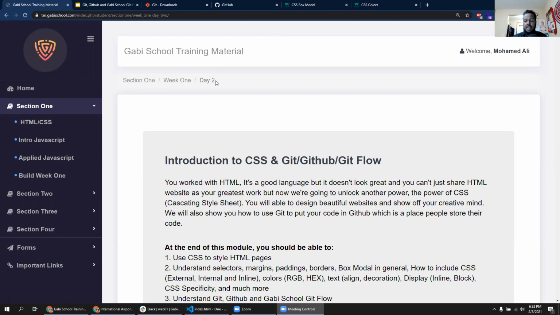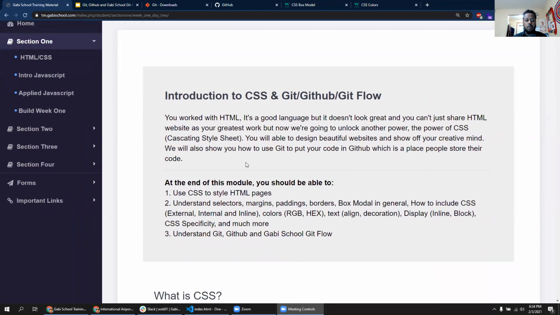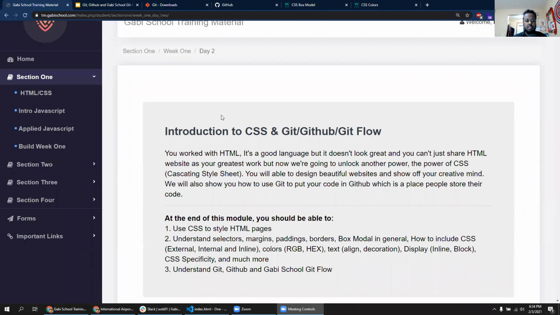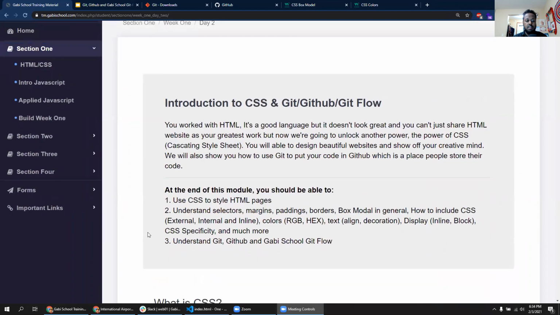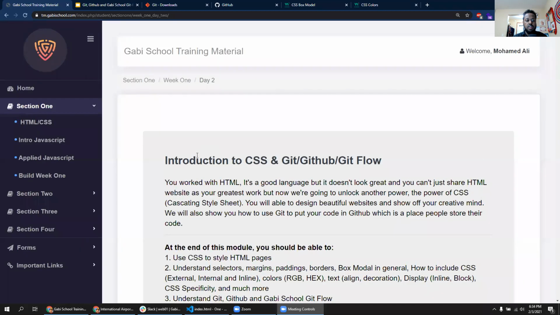So how do you make that happen? You do that by using CSS. But before we start CSS, I would like to introduce Git and GitHub. So we'll start with Git. I know the lesson CSS is first, but we'll start with GitHub.